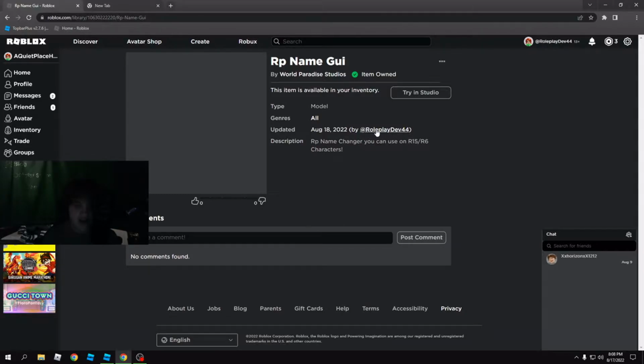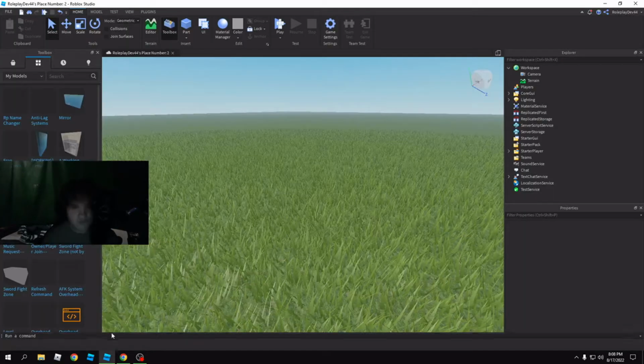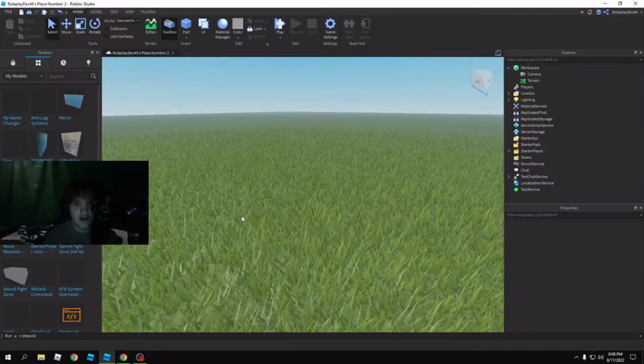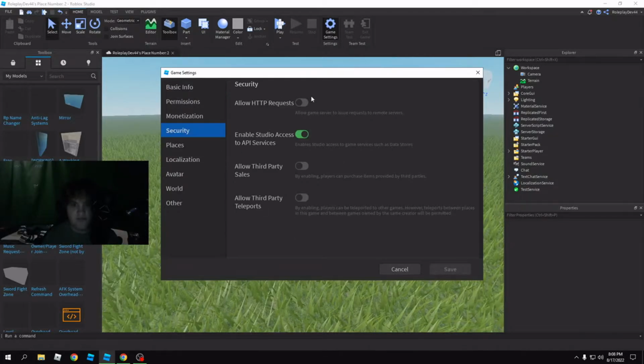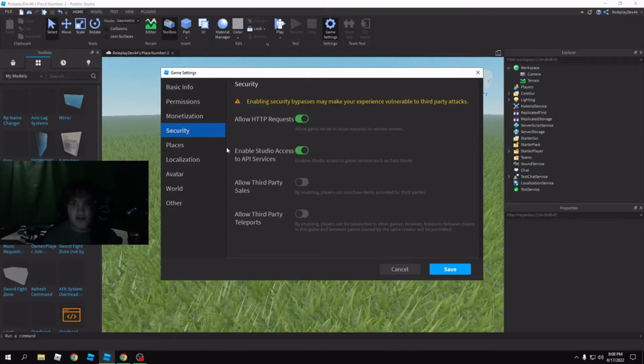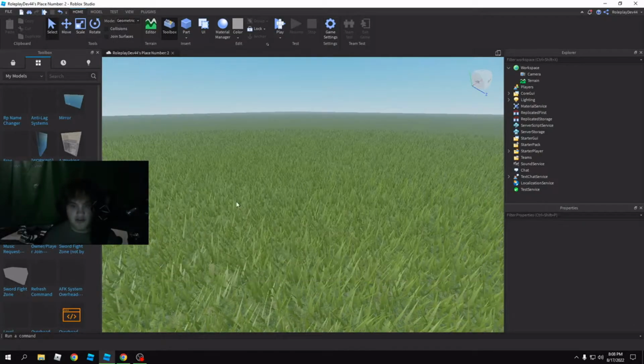So after you get it, what you're going to want to do is open up Studio, and open up your world, right? And the first thing you want to do is go to File, and make sure you have these two on. You don't have to enable these, but I recommend enabling these options.